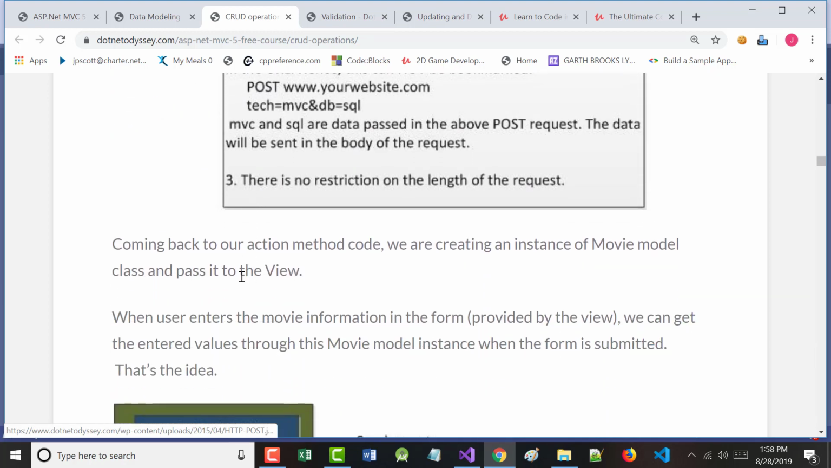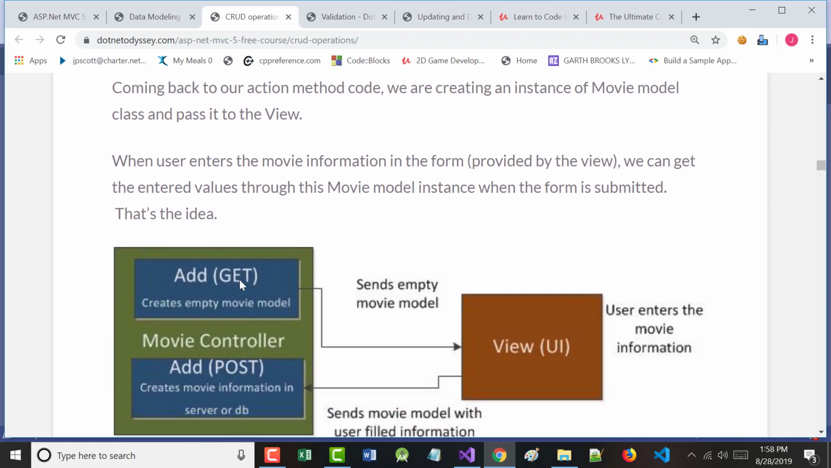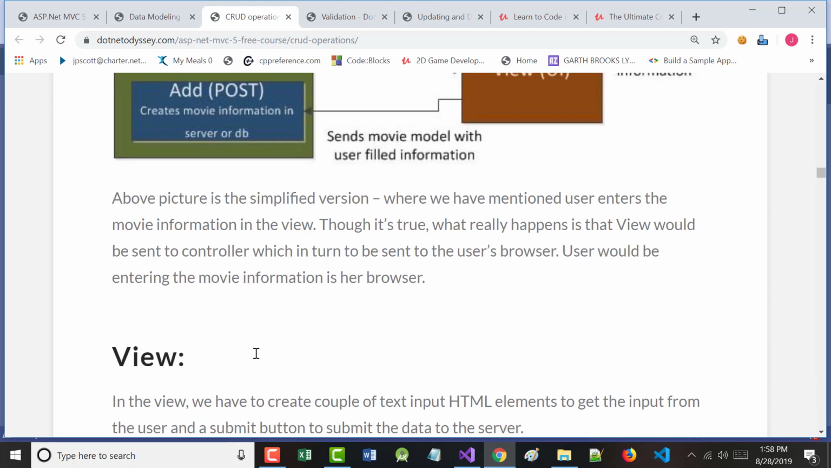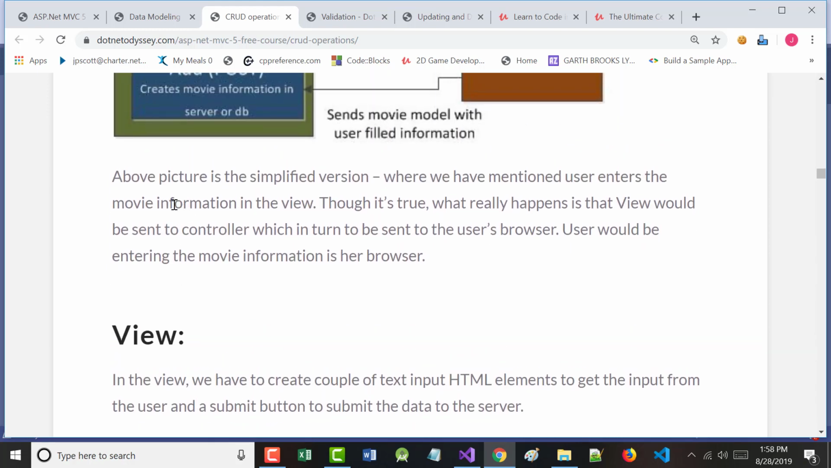And again, that's what they explain in here. So it says when the user enters the movie information in the form, okay, it says we can get the entered values of this through the movie model instance. So they're trying to show you what's going on in here. It's kind of what I tried to mention to you, that when you do the get, it's going to bring up an empty form or an empty something. When you act upon that, you'll be doing the post. All right? Like I said, I hope that makes at least a little bit of sense. And it says that's a simplified version, but basically that is what's happening.